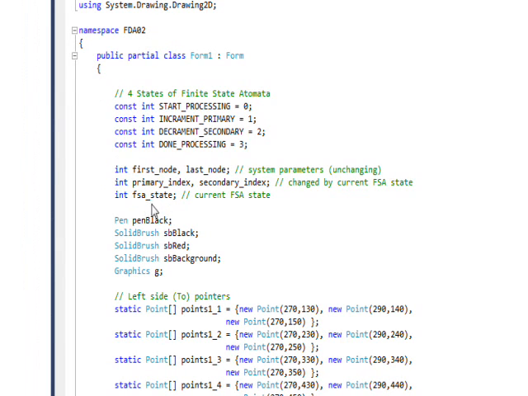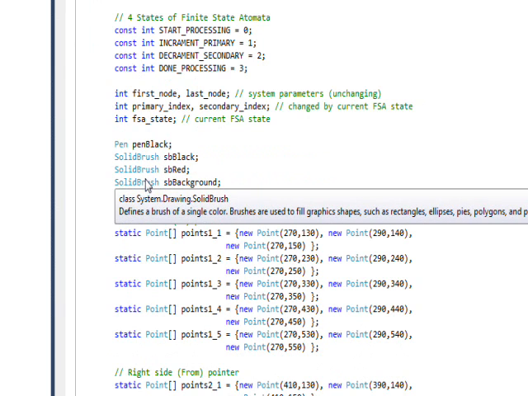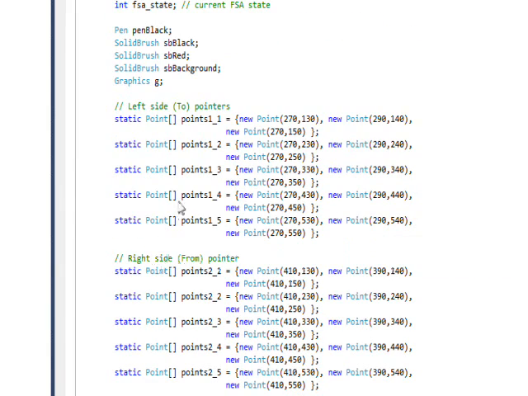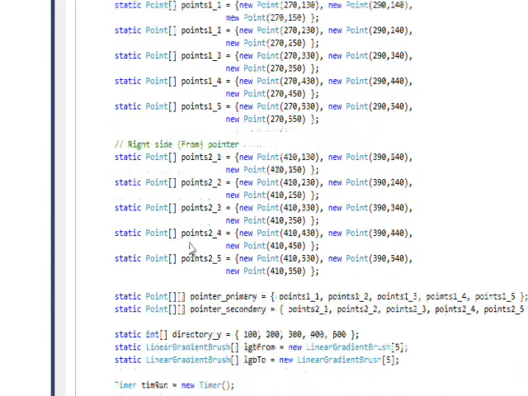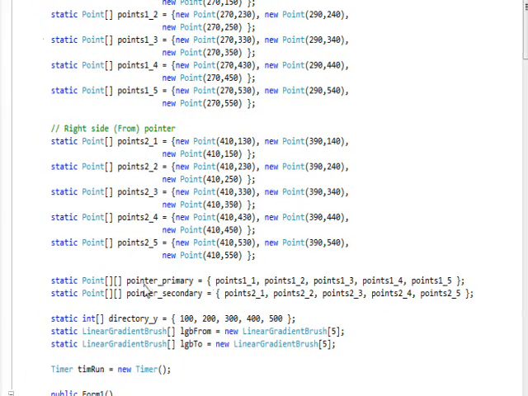And then we have the finite state automaton state, and we have our pen and solid brush objects, which was already discussed in our graphics object. And then we have our array of points that define the to pointer in the case of these 5 arrays, and the from pointer in the case of these 5 arrays. And then we have an array of pointers that allows us to access, using our index value, either the primary pointer or the secondary pointer.